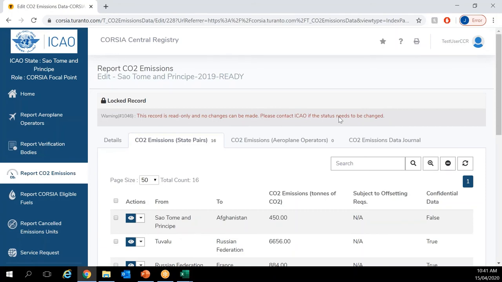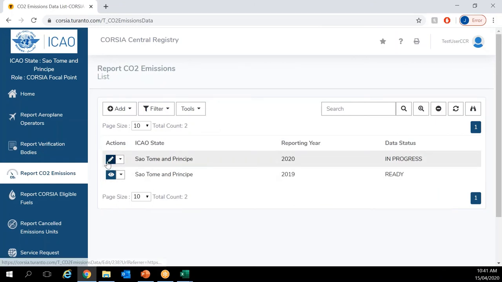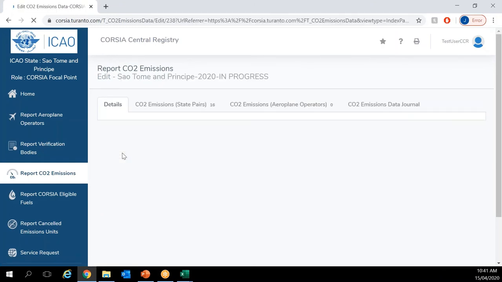So to edit this information when you realize that there's a mistake, that's what a service request is about. You have to contact ICAO through a service request to change any information. Before I do that, let me just quickly show you the exporting function.